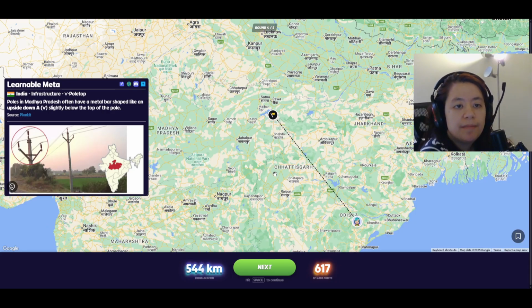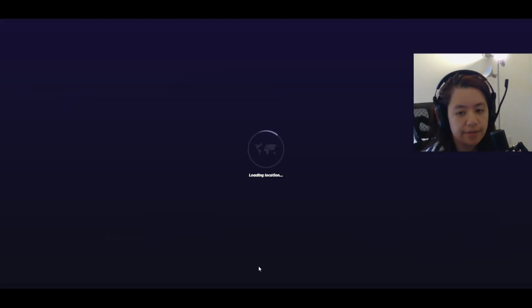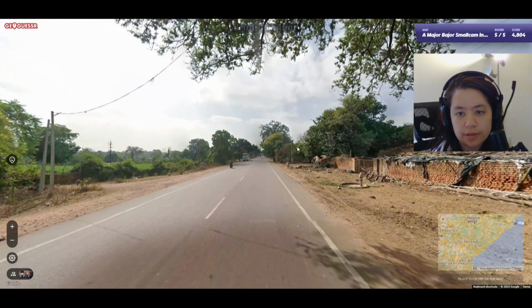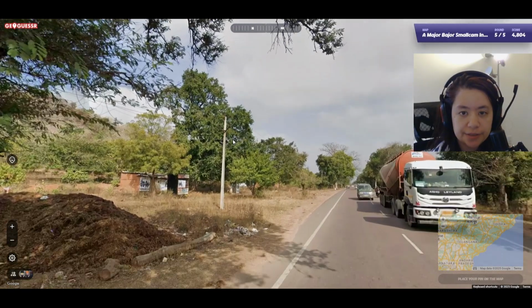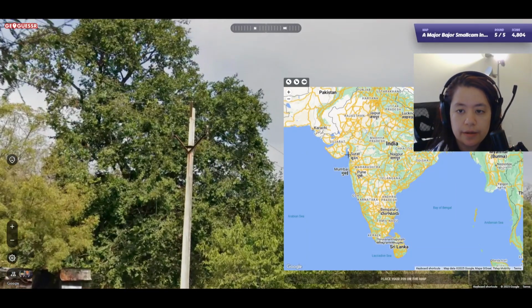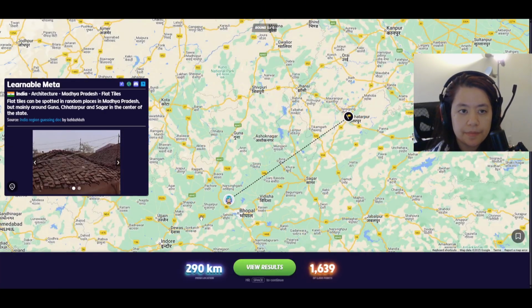The Madhya Pradesh pole, like we know, metal bar with an upside down A shape below the top of the pole. We should have got that one. That is the one we are supposed to know. Okay, bricks. Okay, Madhya Pradesh again. Nice, okay. So we're in Madhya Pradesh, but there is an additional meta here that was not the A-frame pole.